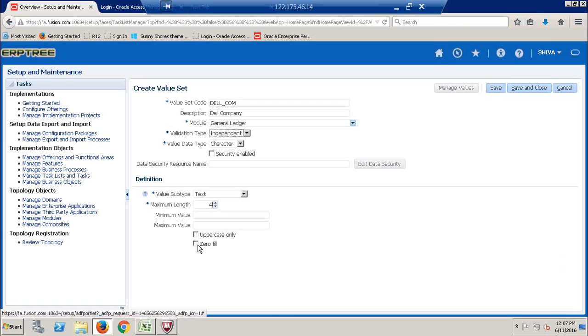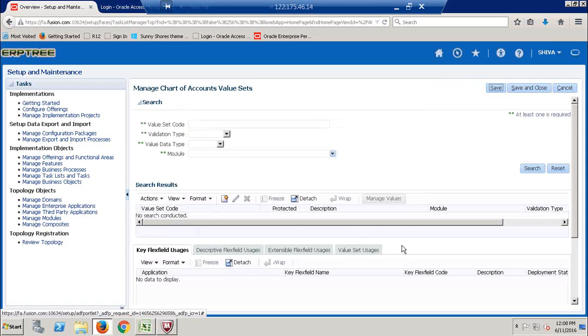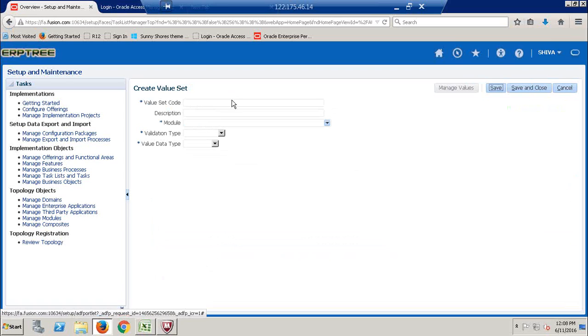We may enable zero fill. Like in EBS we have enable right justify and zero fill number, similar to that, here we have this checkbox. You can enable it and it will add zeros on the left. This is how you can create the value set. Say save and close. Done. For company we created a value set. We'll go and create for department and account also.